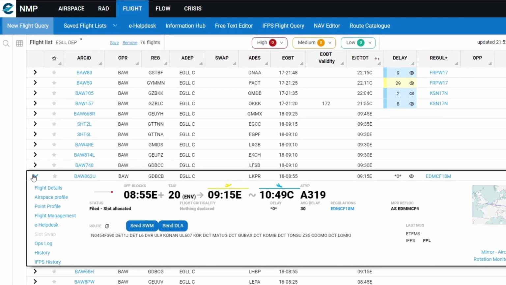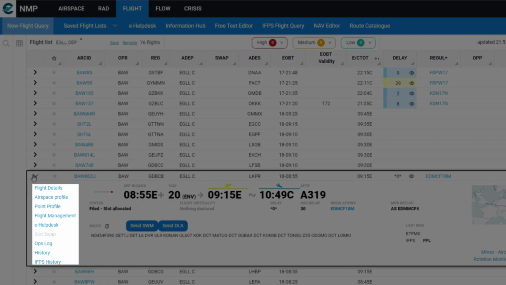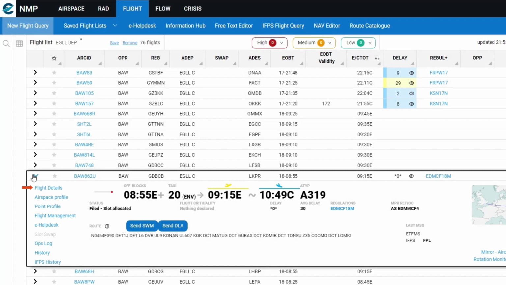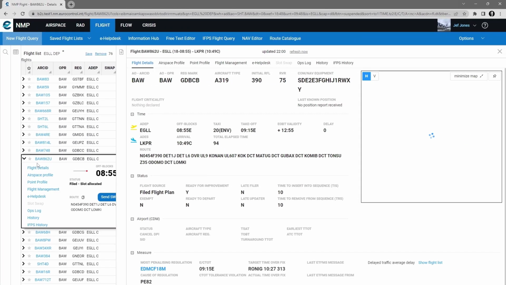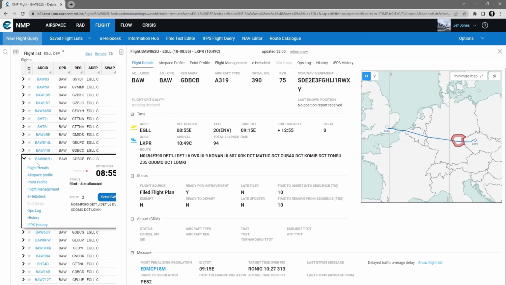On the left hand side of that second level of information, there are hyperlinks to a third level of more detailed information for the flight. I'll start by clicking on the flight details. Then that third level of information is opened, giving the flight details.